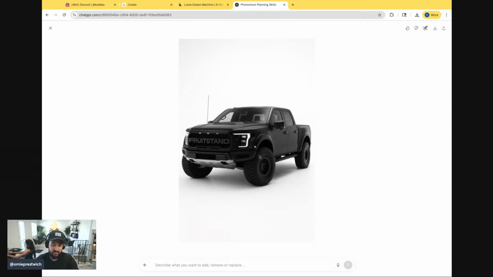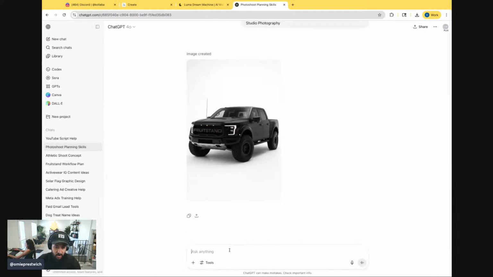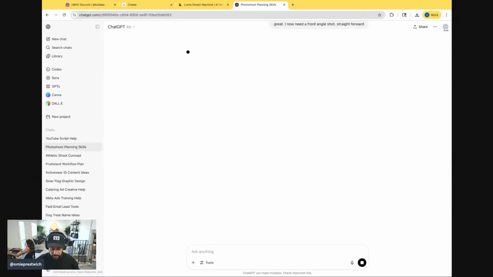Literally, I couldn't have asked for a better image. And now we'll go ahead and say, great. I now need a front angle shot straight forward. And while that's generating, here's a key thing to keep in mind.